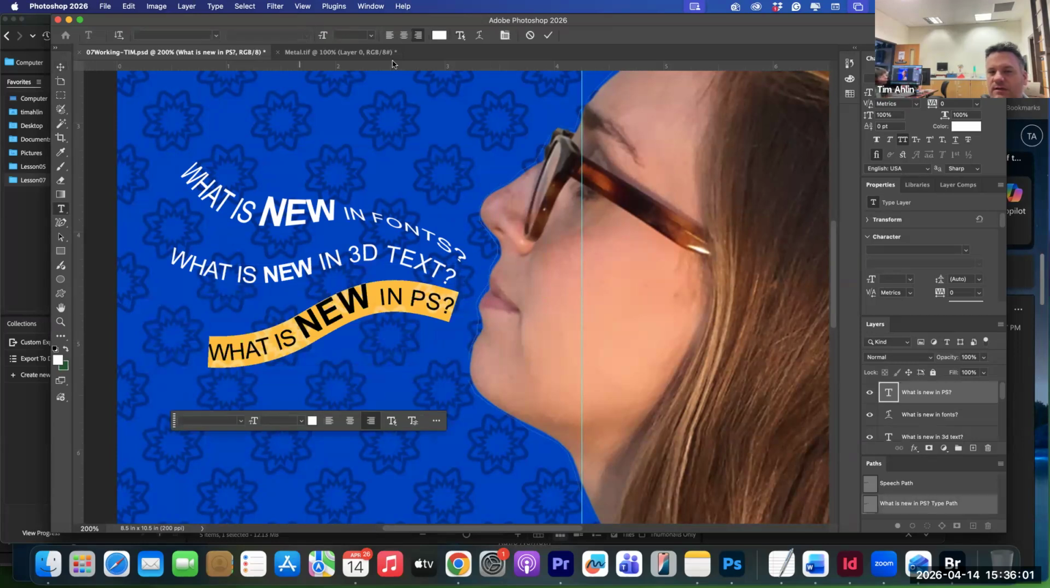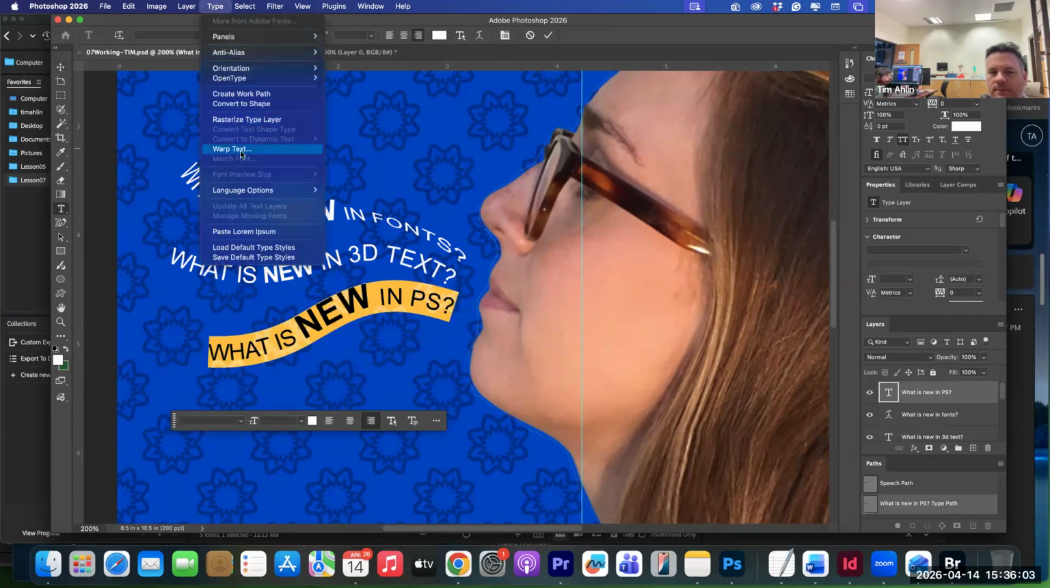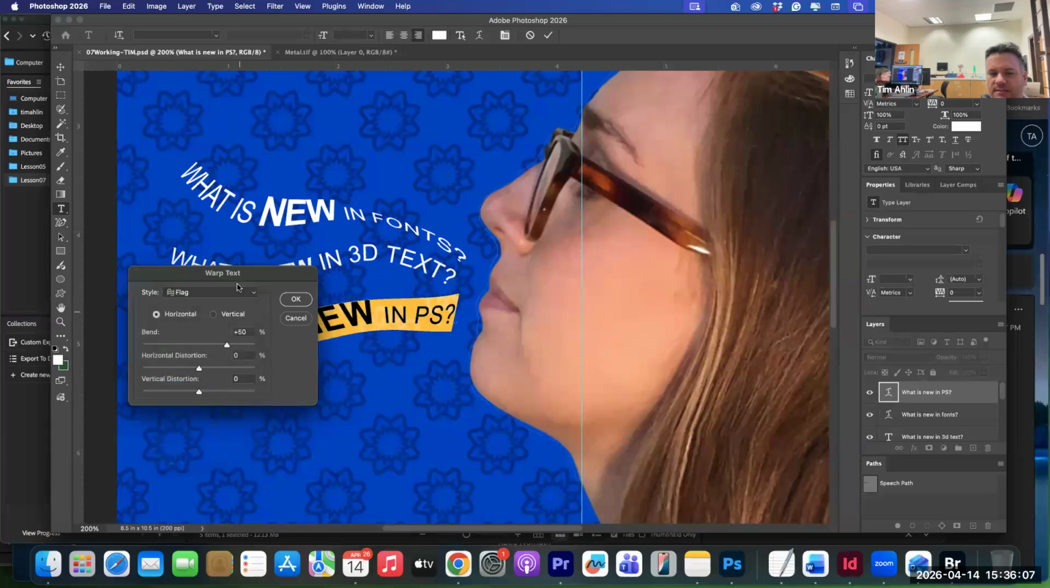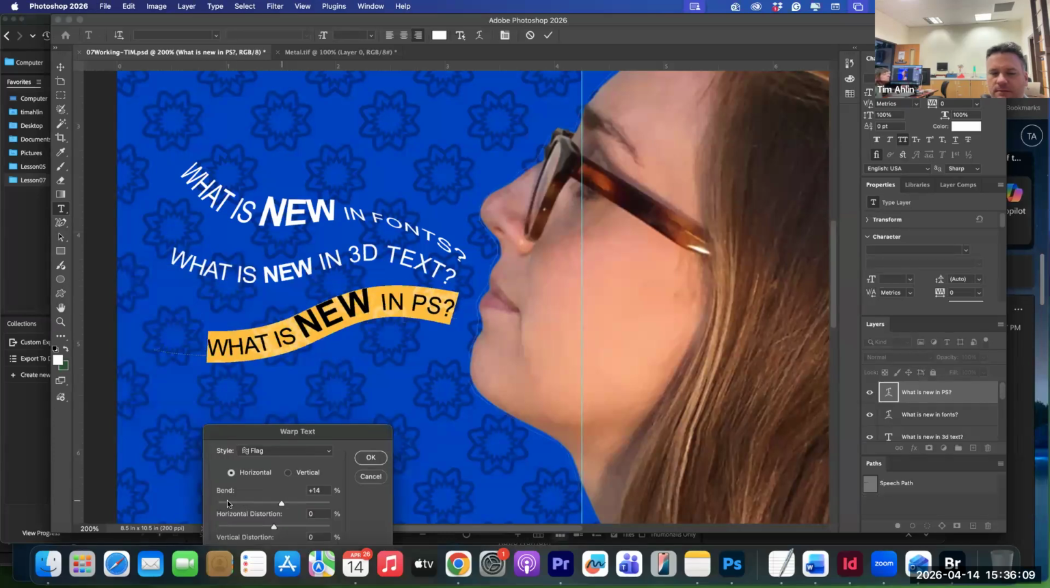And then this one right here, I actually am going to warp. Let's warp it. And I'm going to, let's do the flag. Let's see what the flag looks like. All right. Ooh, I kind of like that one. Cool.